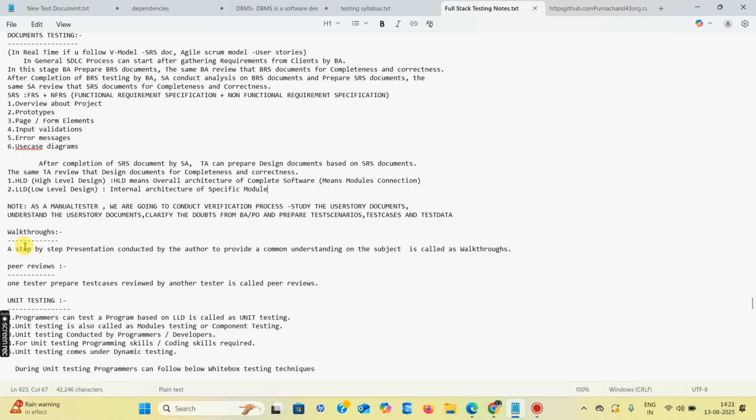Okay, so next, see this one. As a manual tester, we are going to conduct verification. We study and understand the user story documents, and clarify the doubts from the product owner or BA. Next, we prepare the test cases, test scenarios, and test data. This is the process we can do as the manual tester.